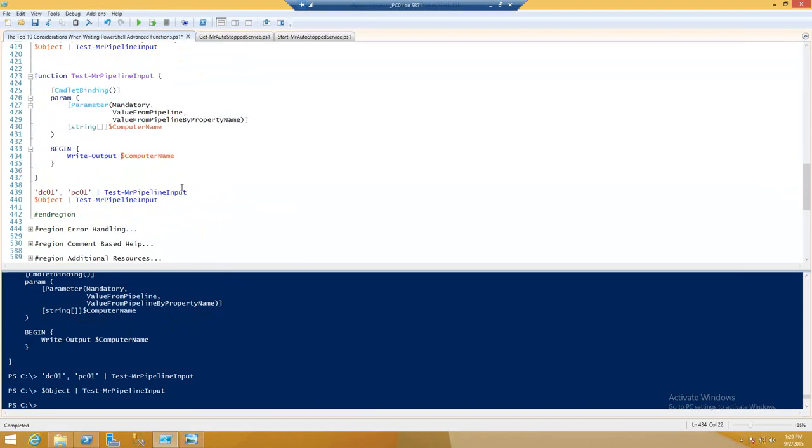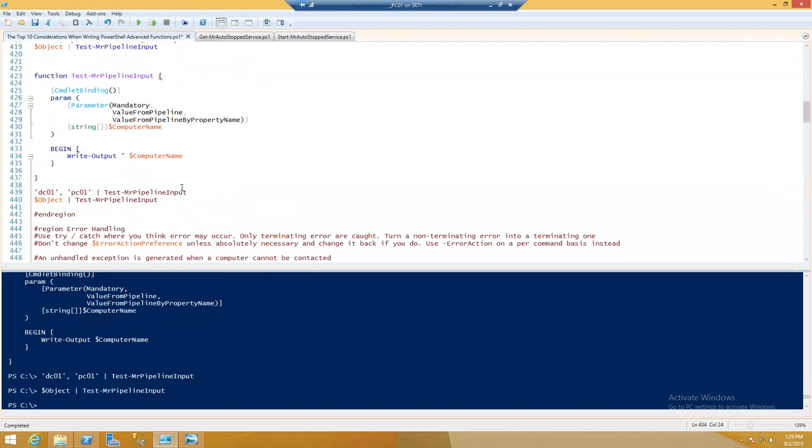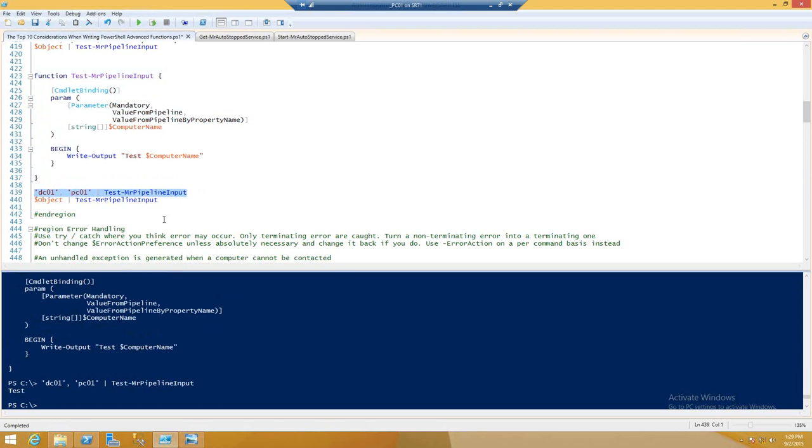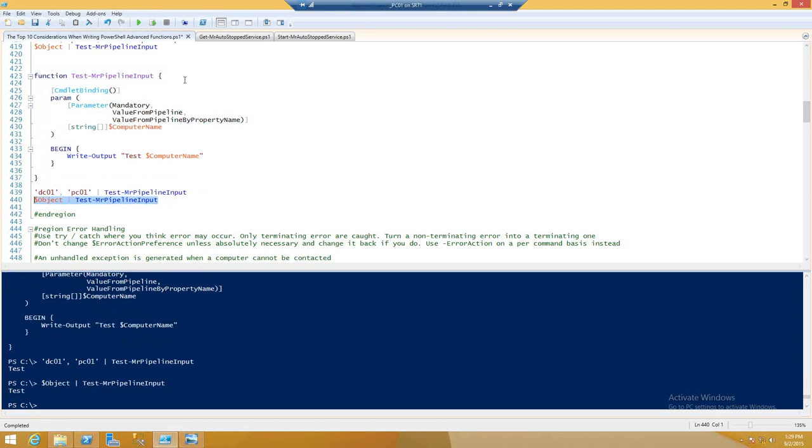So if I add something to this, if I just add test computer name, so you notice just test was outputted. So it is outputting information. It's that the computer name variable is not available because begin occurs before the pipeline input is accepted.